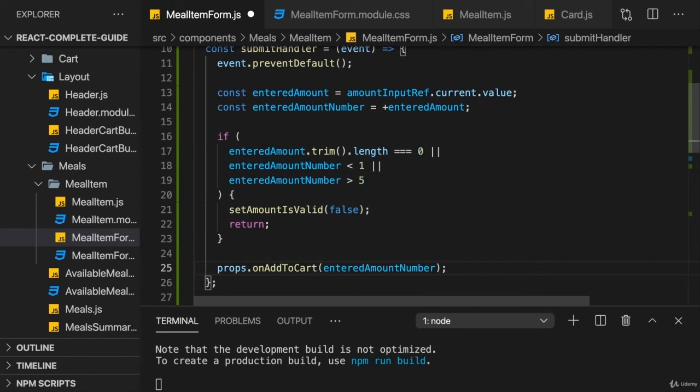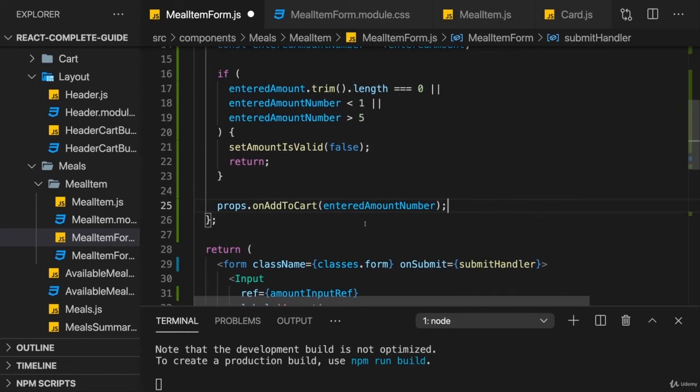Because the cart item which I want to add needs more data than just the entered amount. In this meal item form though, we only have that amount. We don't have the ID or name or price of that item. That's why I'm not calling the context method here, but why I'm just calling some other function, which I expect to get through props, to pass the entered and validated amount number to that function.